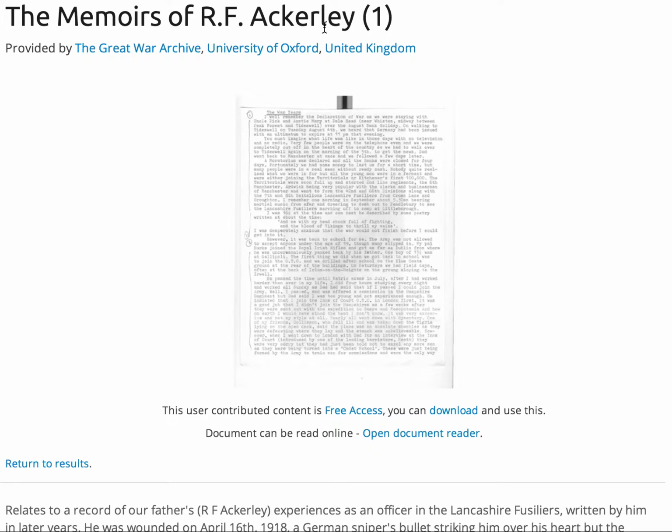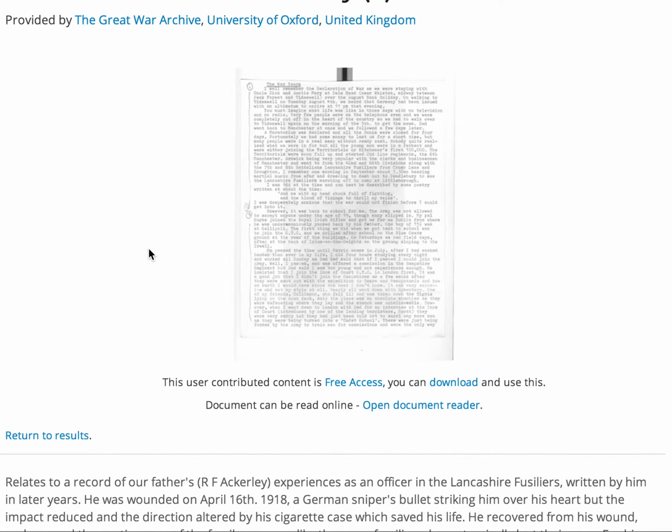So here you've got a title, who it's provided by. All of these will be independent links, so the Great War Archive will take your results to those, same as the University of Oxford and United Kingdom as well. Here is the item itself, which is a text in this instance. You can also imagine thumbnails also being on here, and a way to actually maybe enlarge it could be here as well. But what I've done for the time being is I've just implemented it here, Open Document Reader.